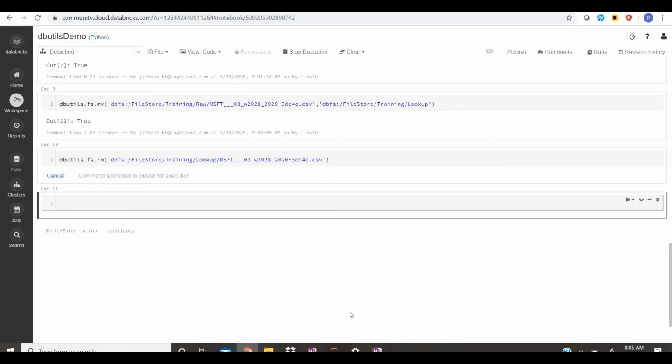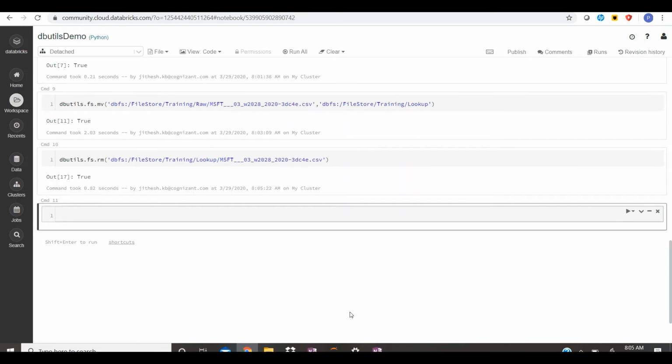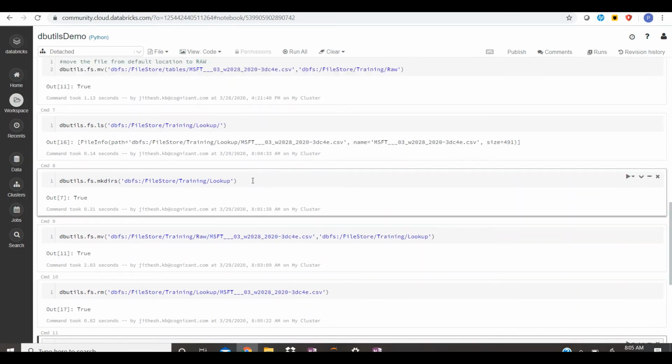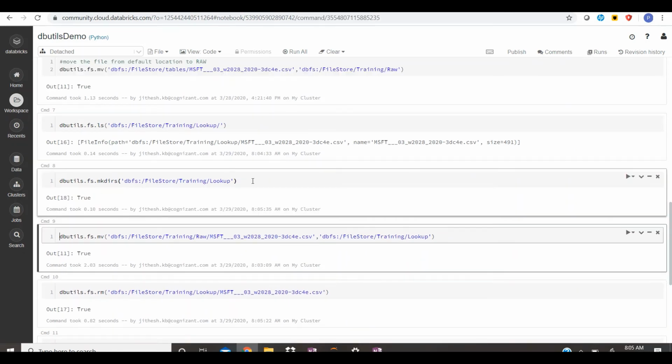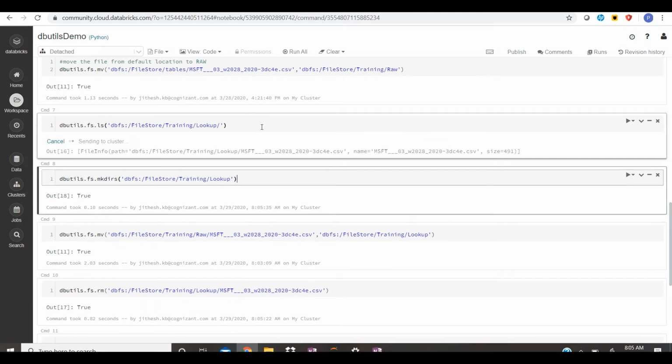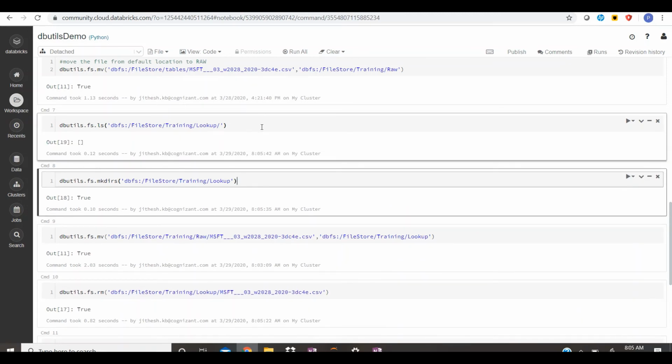True. Now go back and see our path, right? So there is no file. Okay, let's execute this. Yep. So there is no file in it. So we have seen how we can move the file from one place to another.